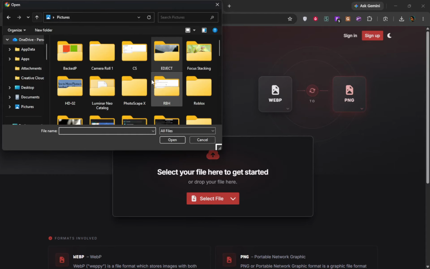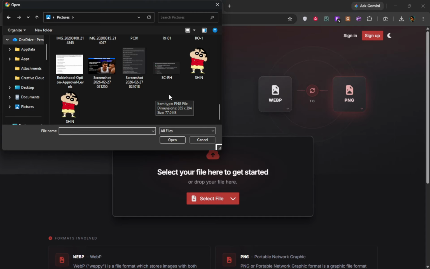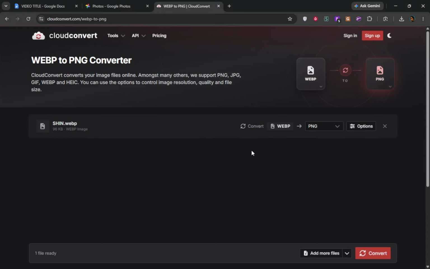After uploading your file, the next step is to select PNG as the output format. This is important because it tells the converter what format you want your final image to be in. Then click on Convert. This action starts the conversion process. It's a quick process and you should see a confirmation appear. It might take a few moments depending on the file size, but it's usually fast.